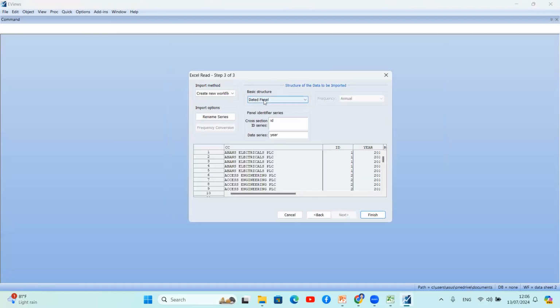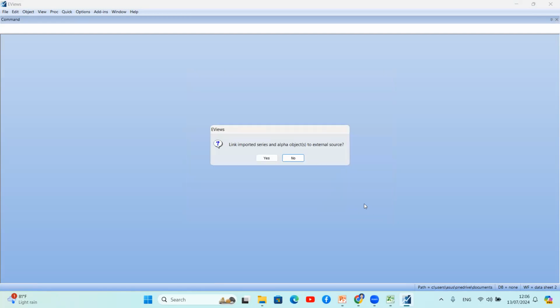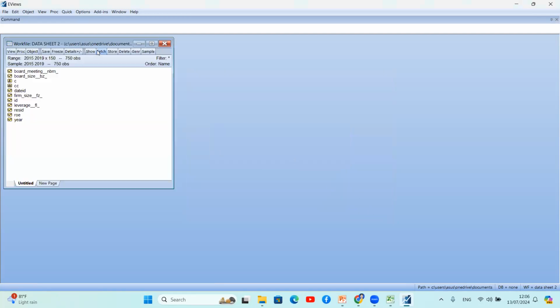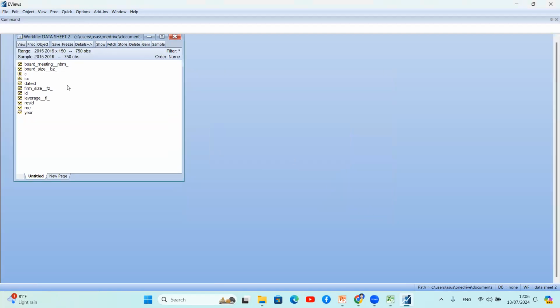And here you can see, as I mentioned earlier, the basic structure should be data panel. If you develop your Excel sheet in the proper manner, the basic structure is data panel. Then finish. Then after, you can see the data set, right? Data set. First thing you have to do what?